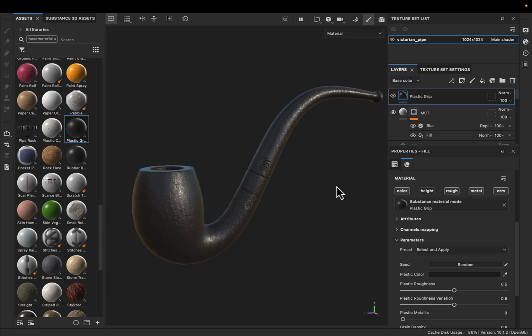In the Layers panel, you can add a mask to your material layer. You can then paint or use a generator to control where the material is visible. Would you like me to explain how to add masks in detail? Yes, please.